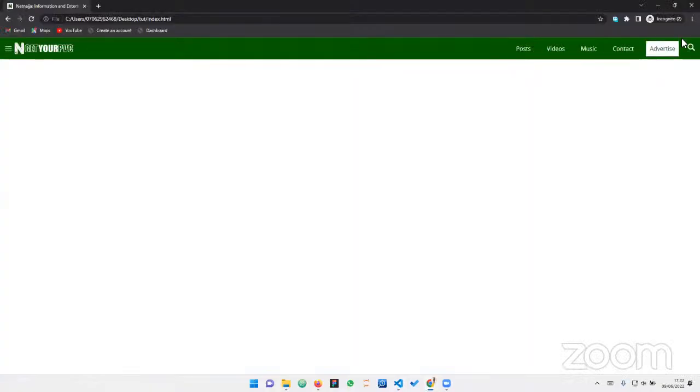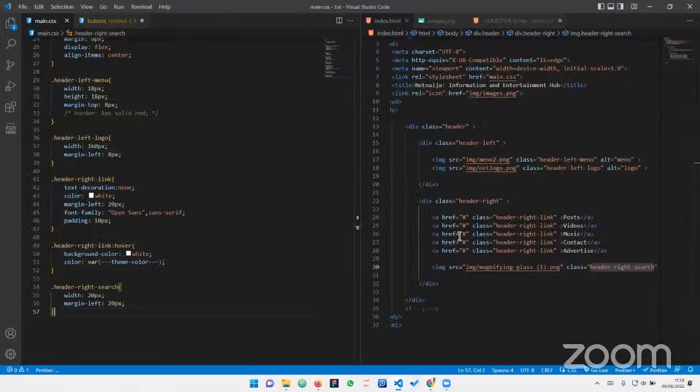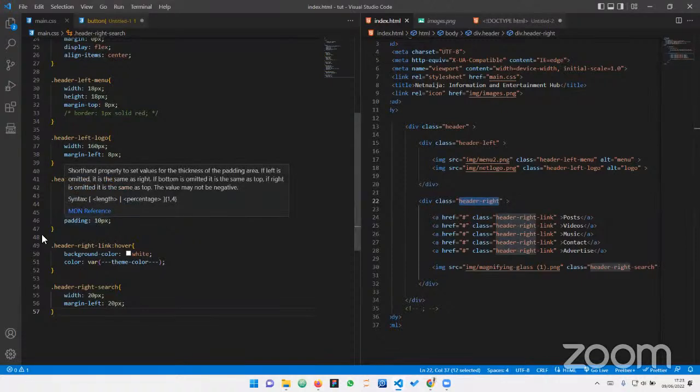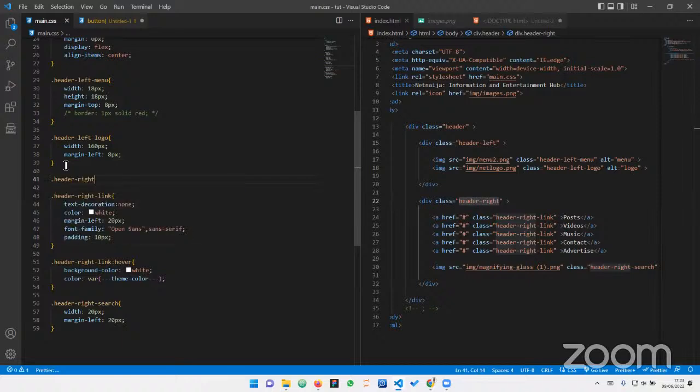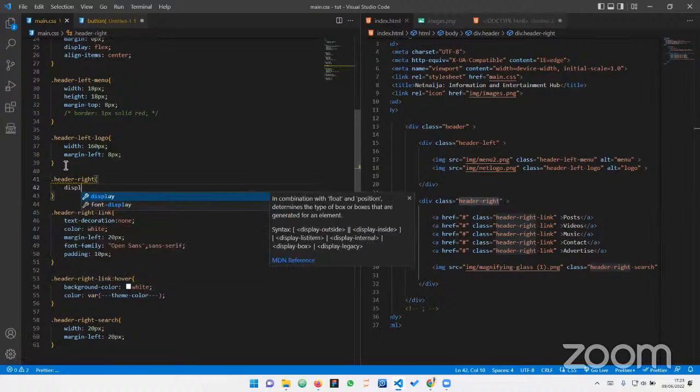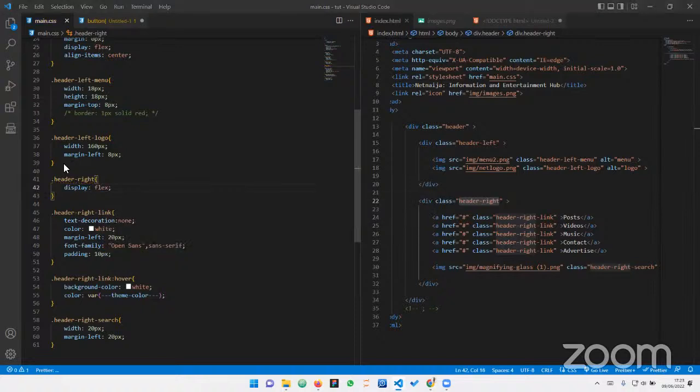So now, if you notice, all these ones too, they are not aligned in the center. These ones are already aligned in the center, like so. But this guy is not aligned in the center in respect to these guys. So what are we going to do? Simple. We are going to set our display for header right, because they are all inside this div called header right, even though we've not called it here. So we are going to set the display of that guy to flex and save.